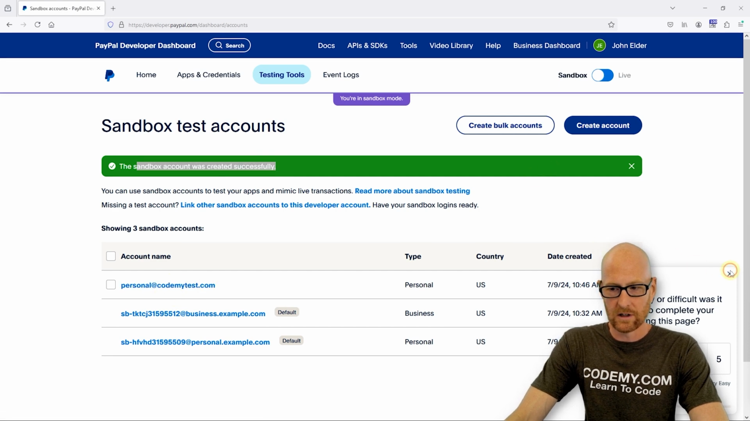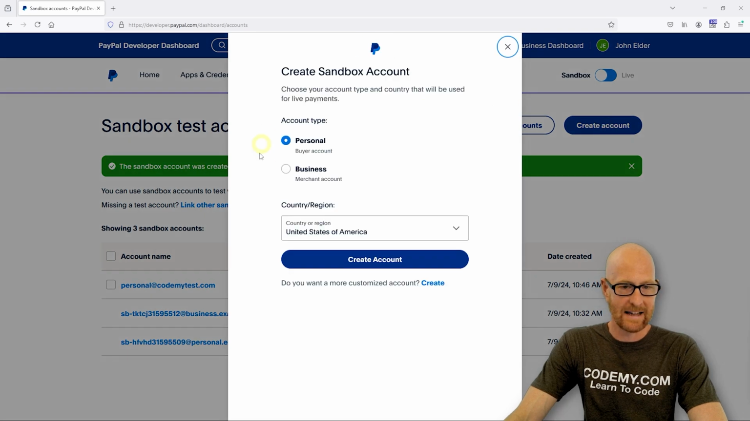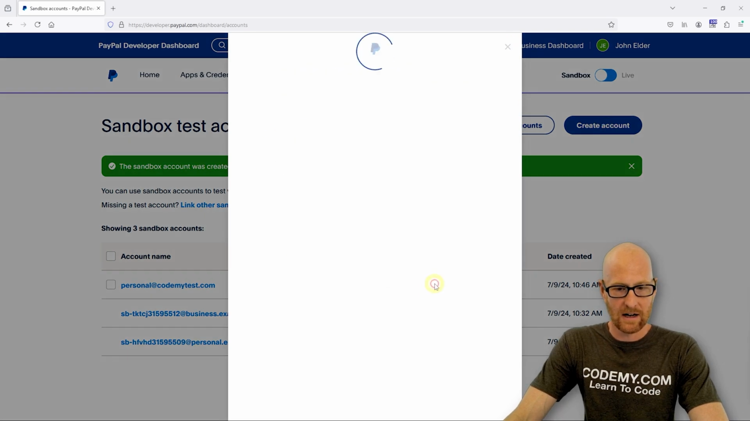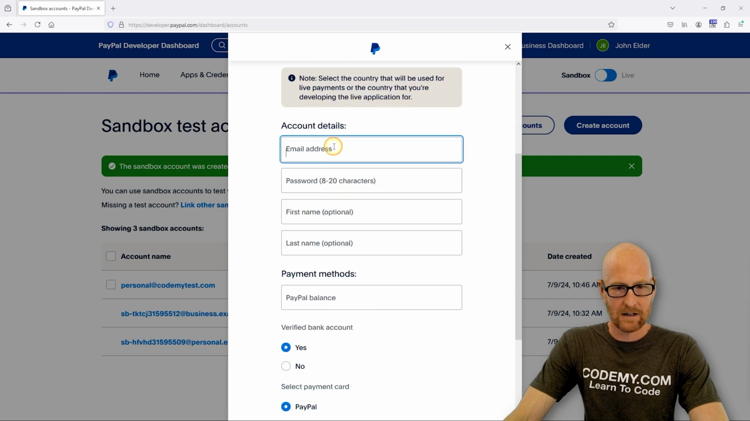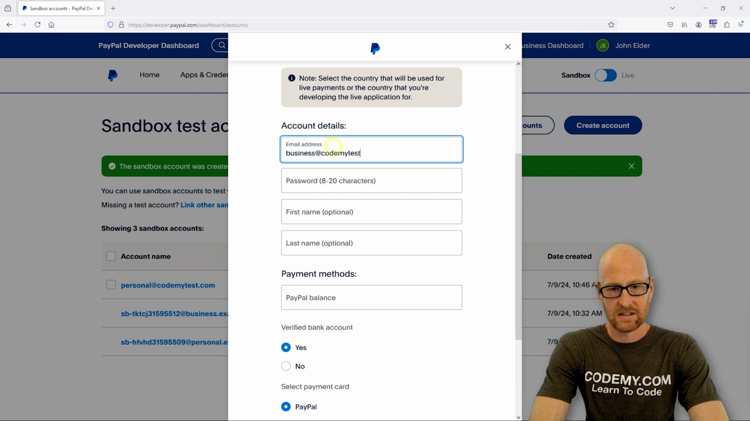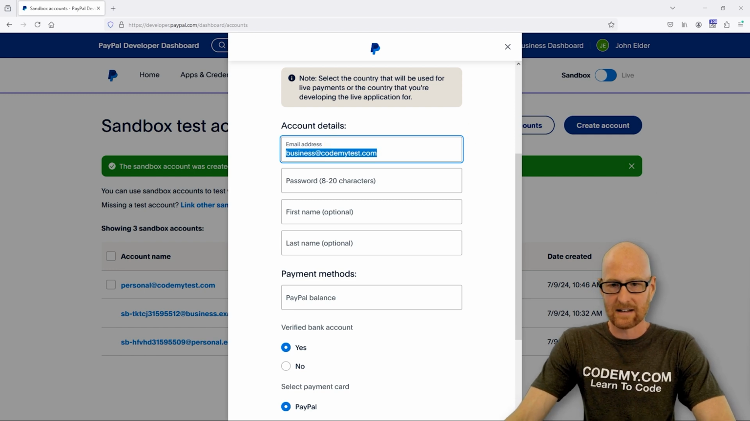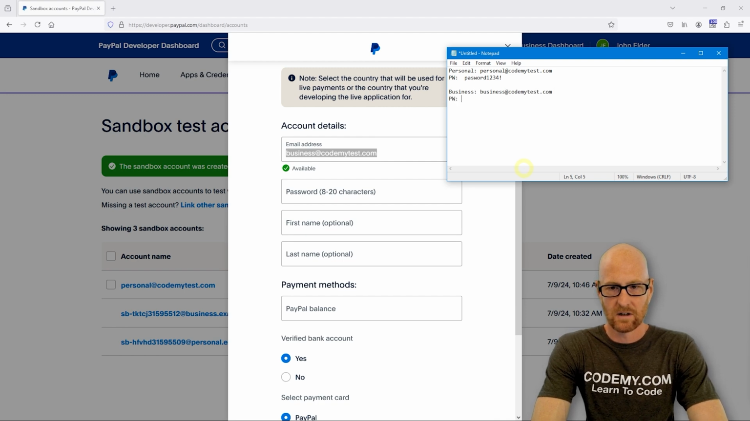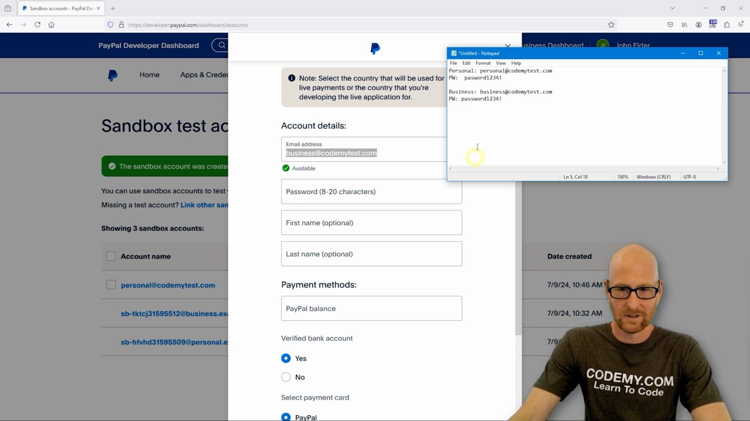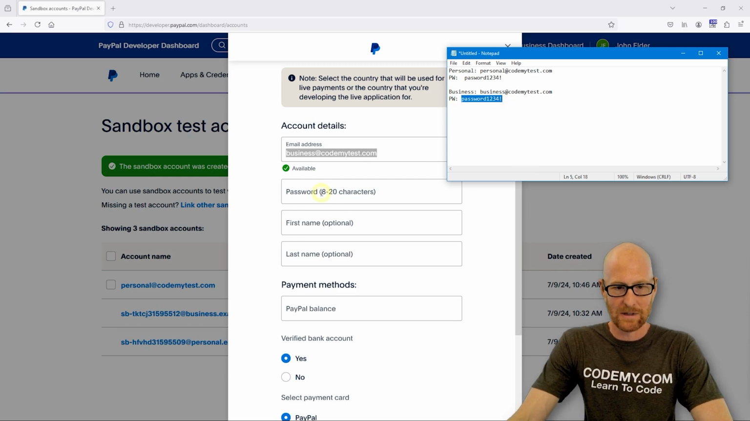So we've got our personal one. Now we need the business one. So let's come back up here, click create account again. And again, we want to come down here and do a custom. So click that little thing there. And this is going to be a business. It's going to be in America. And here I'm going to say business@codemytest.com. And again, I'm going to copy and save this to my notepad so that I can remember it. Say business, go password. Again, I'm going to say password 1234, whatever, but write that down so we don't forget it.